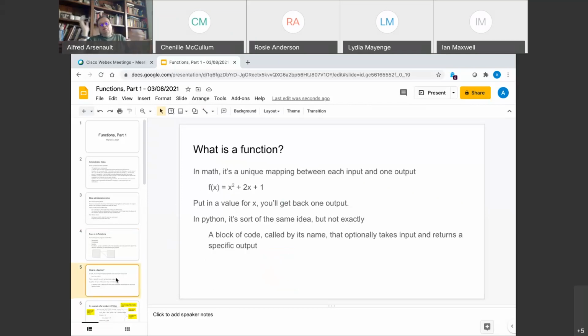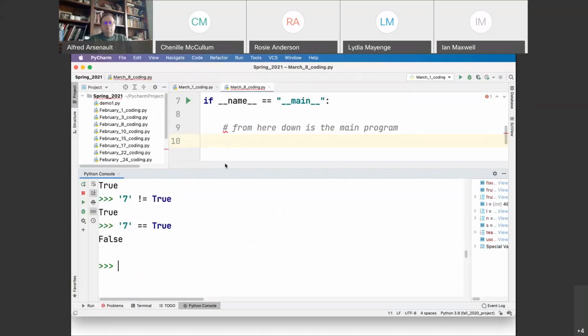Okay, we all know in math, a function is a unique mapping between an input and one output. Put in a value for X, you get back one output. It's sort of the same idea in Python. It's a block of code called by its name that takes input and returns a specific output. Let's get to PyCharm and be real. Okay. Right now, I've already put in if name equals main. This is going to be for now my main program.